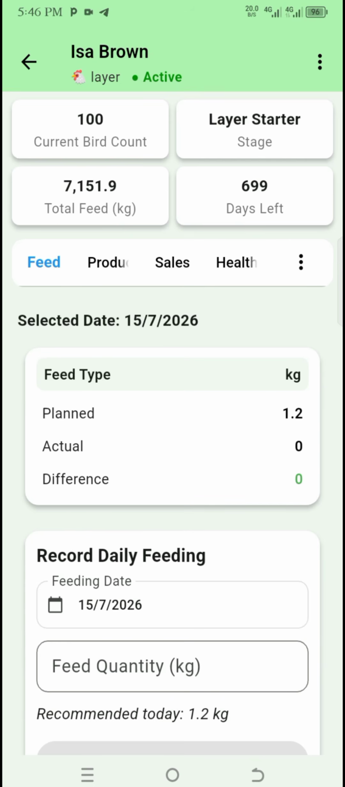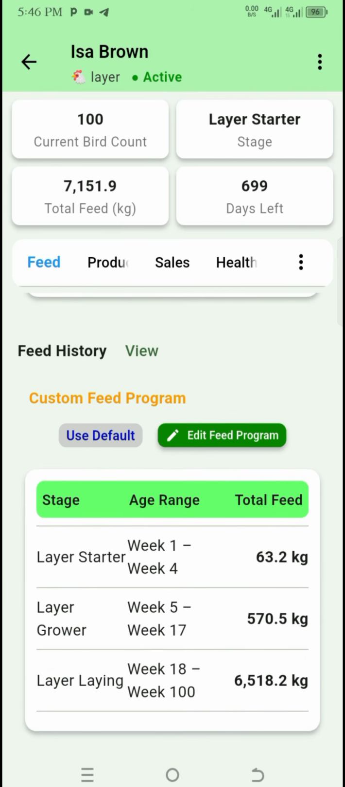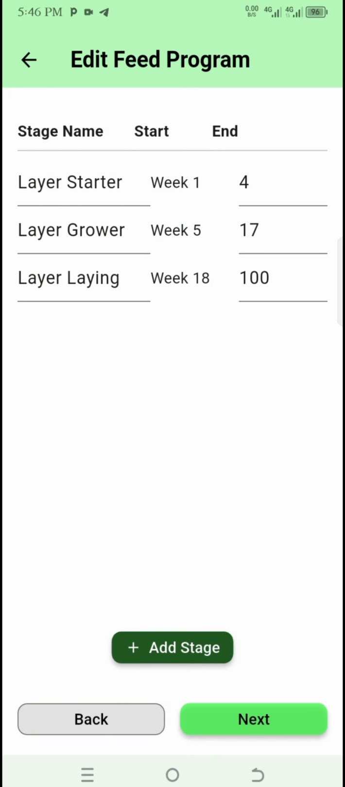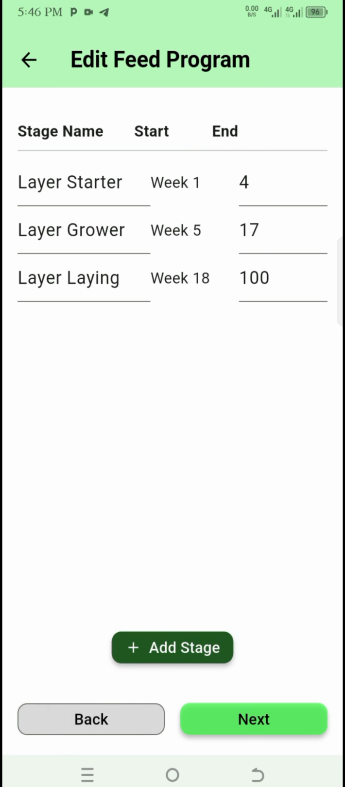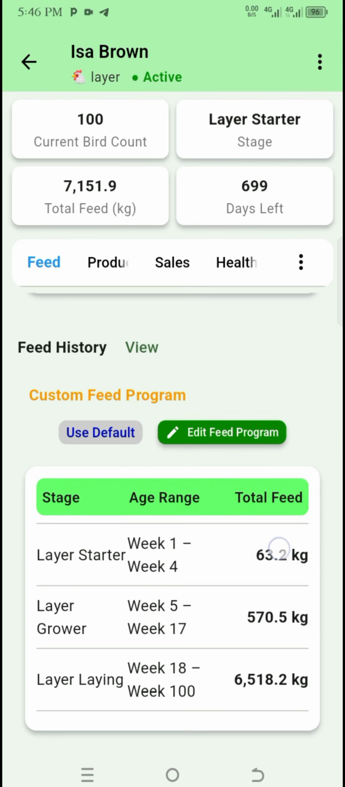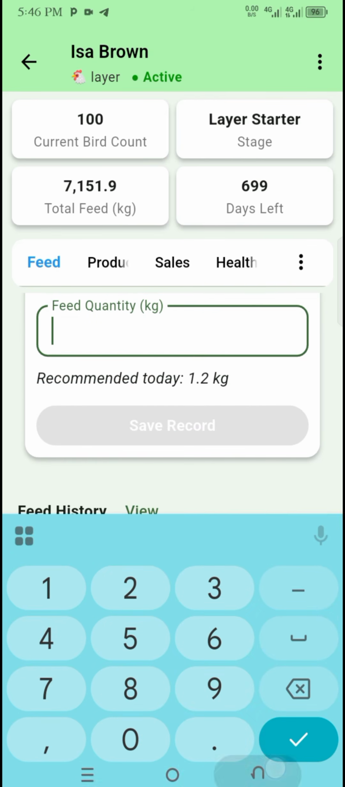When I open it, the first screen is the feed section. This is where you can review or adjust the feed program if needed. You can edit the stage names, age ranges, and weekly feed intake recommendations. This is also where you will record daily feed consumption. But before recording feed consumption, we first need to add the feed we've purchased.